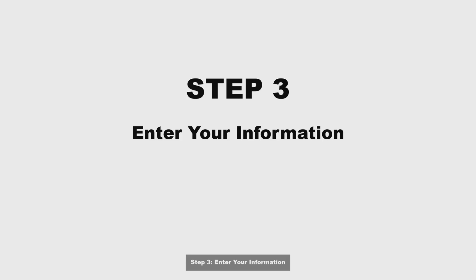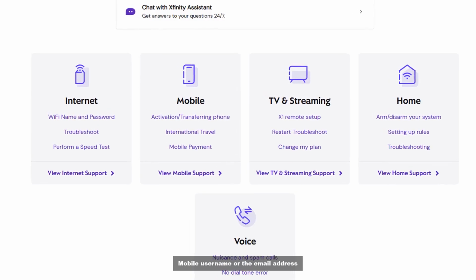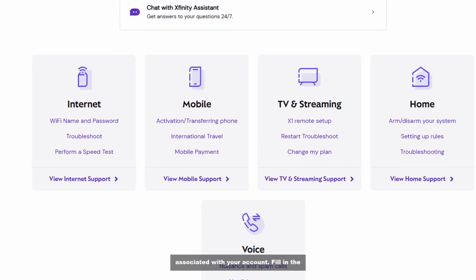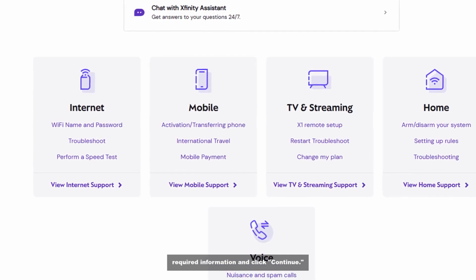Step 3. Enter your information. You will be prompted to enter your Xfinity mobile username or the email address associated with your account. Fill in the required information and click Continue.